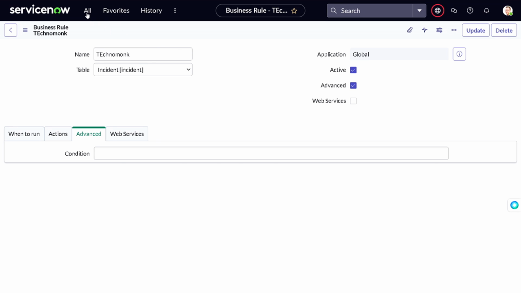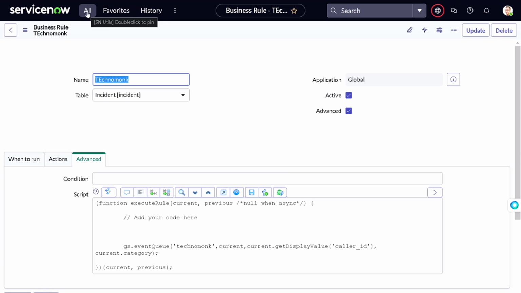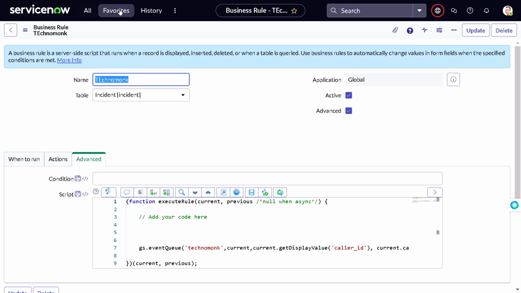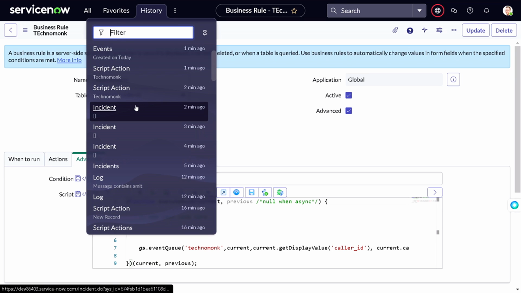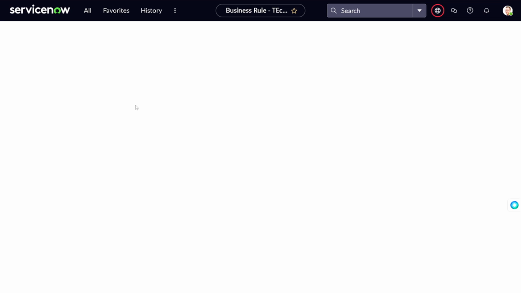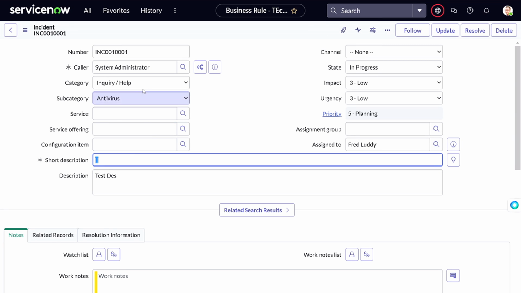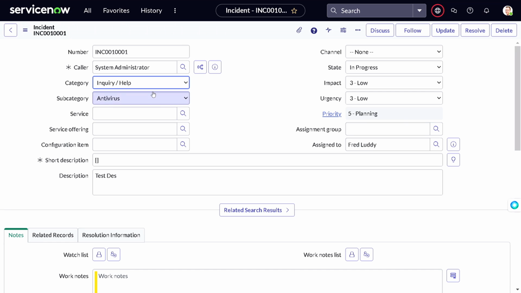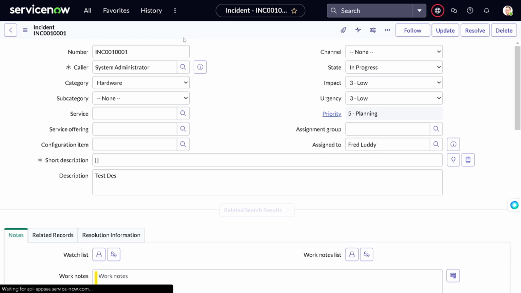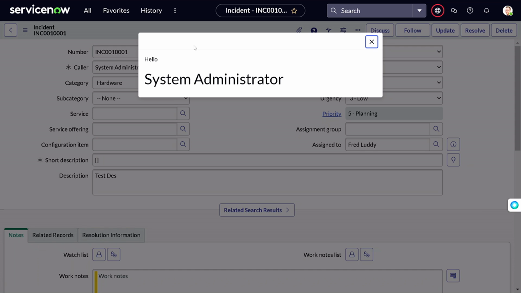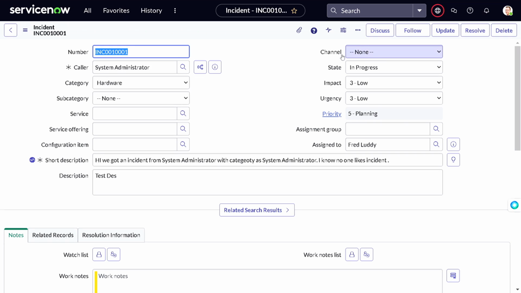And now if I go to the incident, if I go now to the history of the incident, I'll give it hardware, save, and the short description got updated. Hi, we got an incident from system administrator with the categories system administrator. I know no one likes incident.